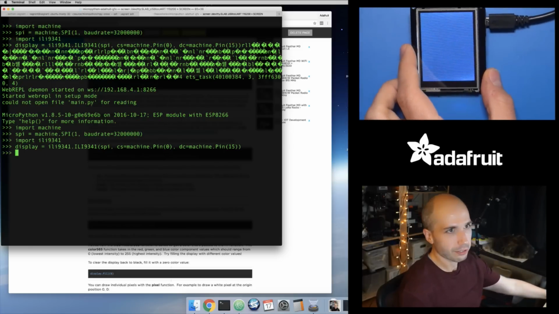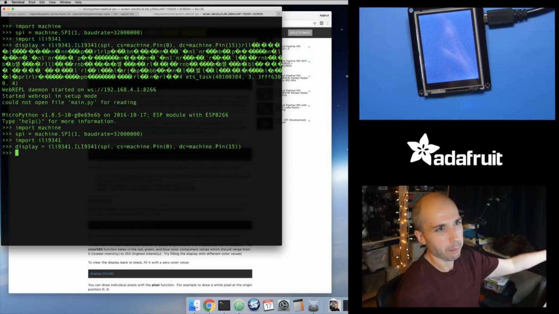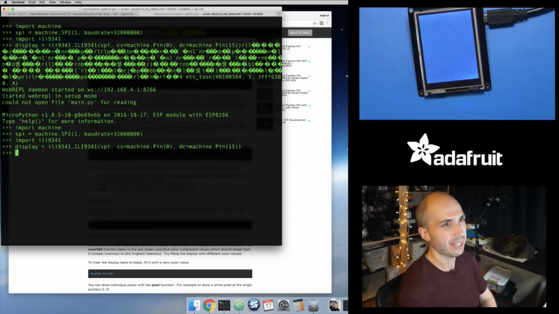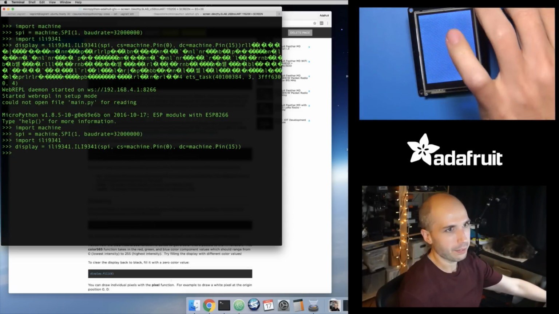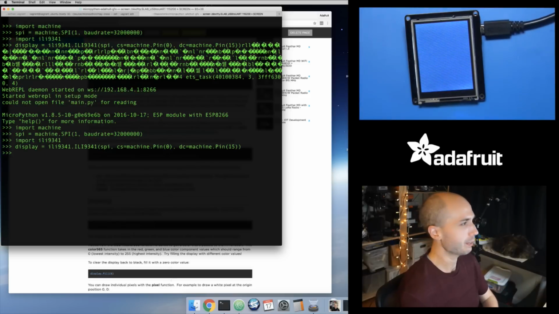So the display just cleared to black. And you might see some flickering. I think that's just because my camera has a refresh rate that's similar to the refresh rate of this LCD. So you don't actually see this flickering when you're looking at this in real life.